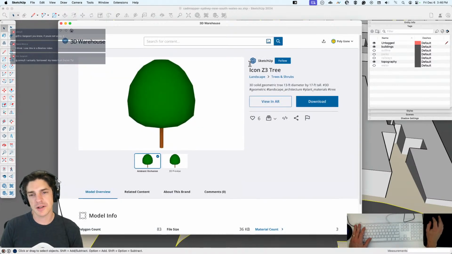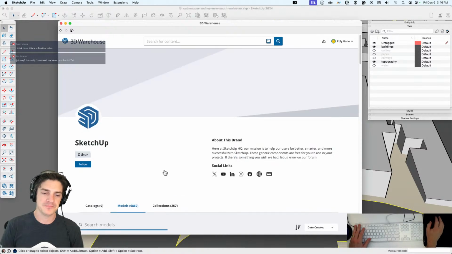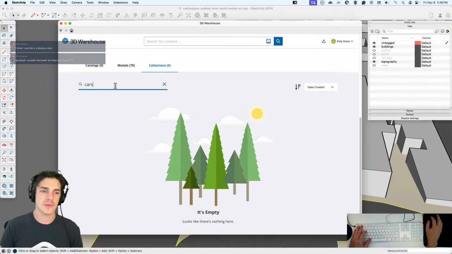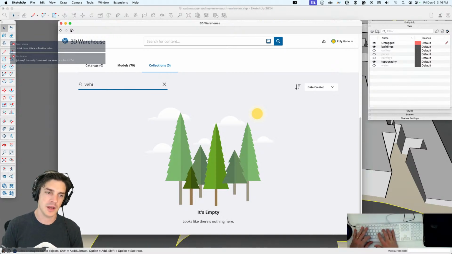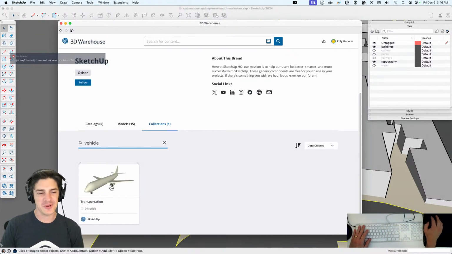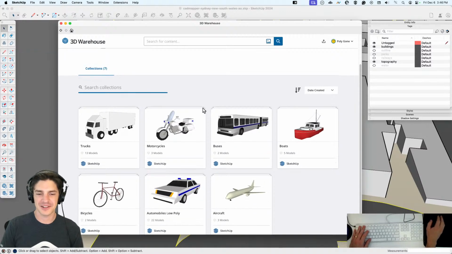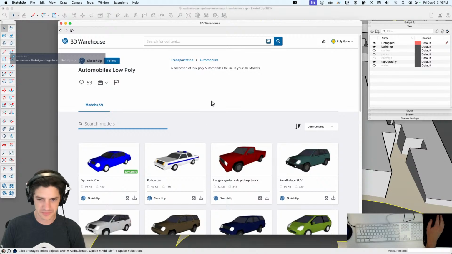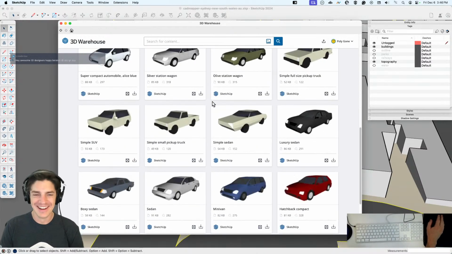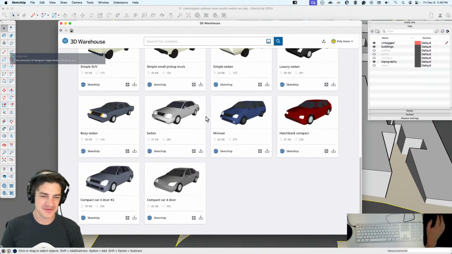Let's put some cars in here. Vehicle maybe. Vehicle. Nope. I think car works. You can just say car. Oh, automobiles. Ah, automobile. I don't know why I just said it that way. I apologize. That's the Australian pronunciation.